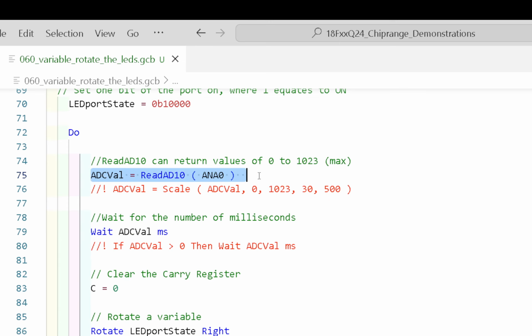Here, read AD10 is the function. It's a function, and it returns a value of 0 to 1023 when it reads this specific ADC. And we got that in the previous video from the data sheet. They're not always the same, but always check the name of that on the data sheet.